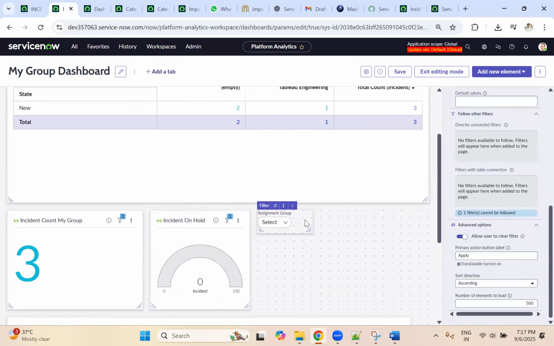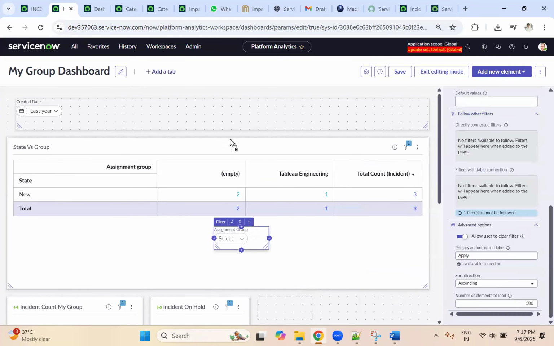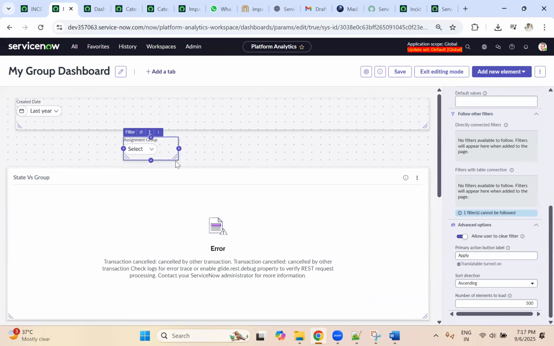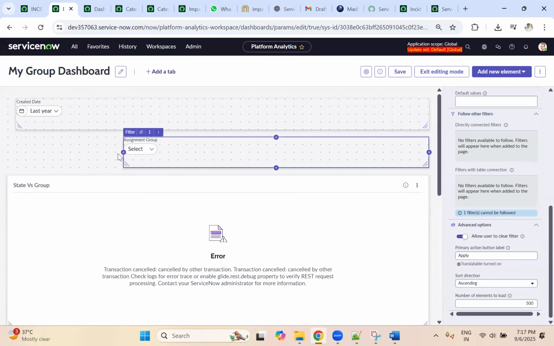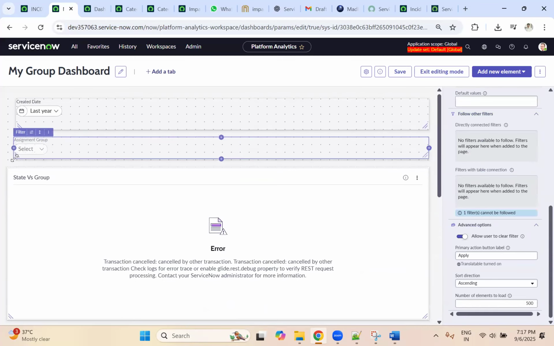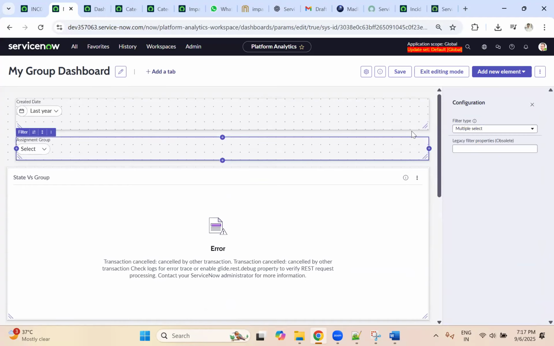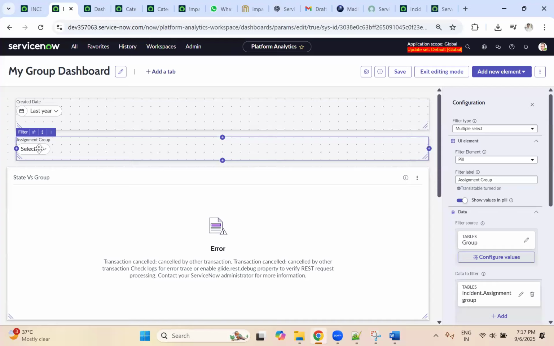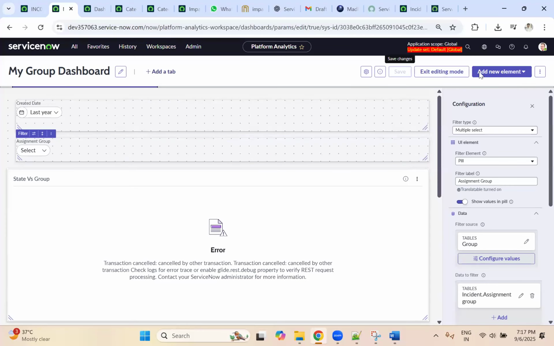So where is that? This is here. We will create it. Why is data not showing below? Because you are doing multiple filters, correct? So that is why data is not showing. Now let's save it and exit edit mode.